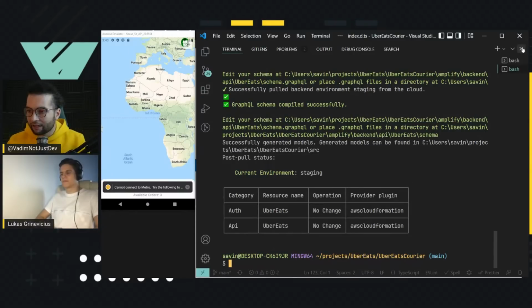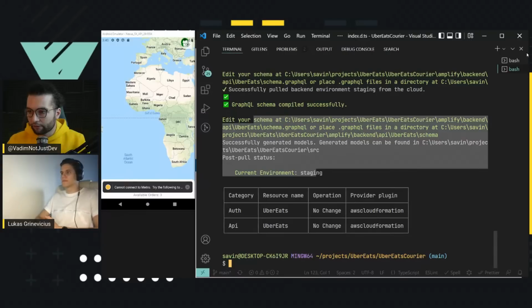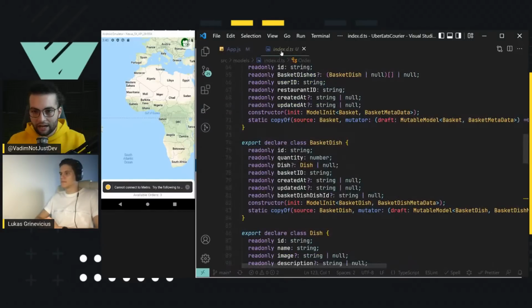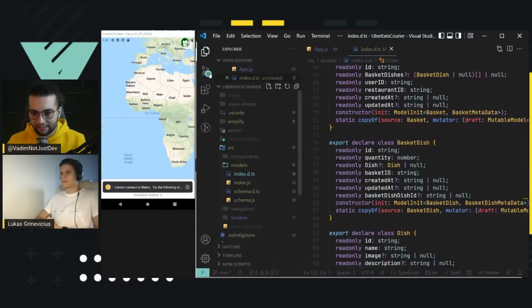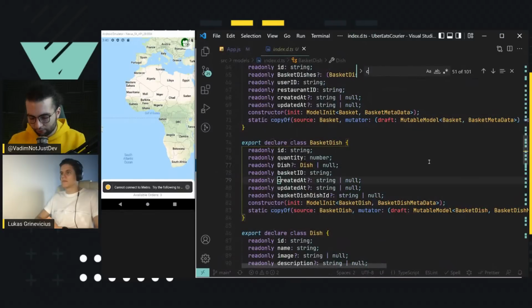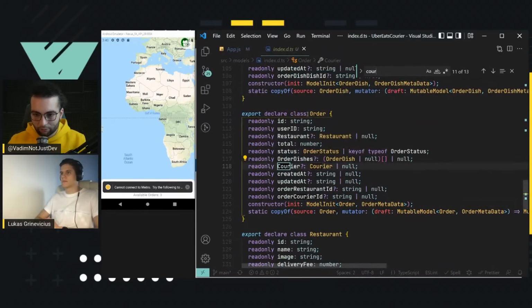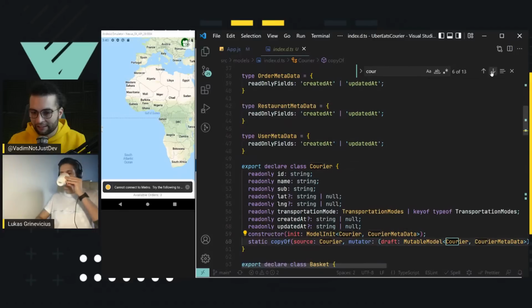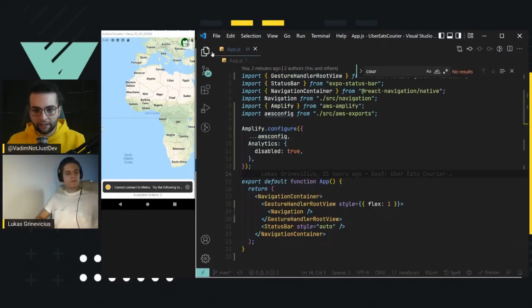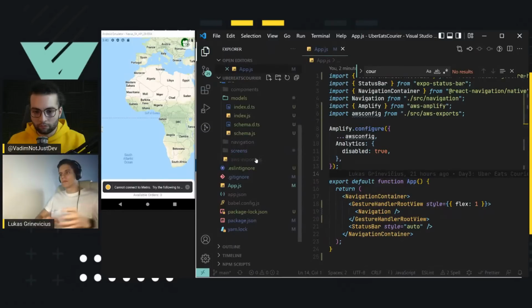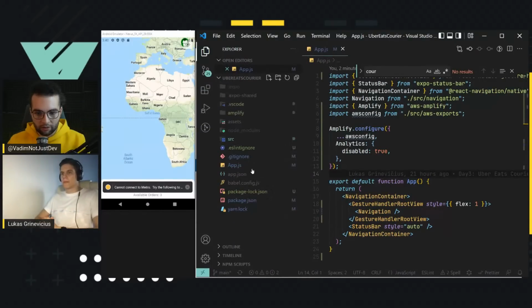And yeah, we successfully pulled everything here. Let's now go in our models index.ts and search for the courier. All right, we already see that the order has a field courier, and we see a lot of things about the courier and so on. That means that we have added correctly our new model in our database.